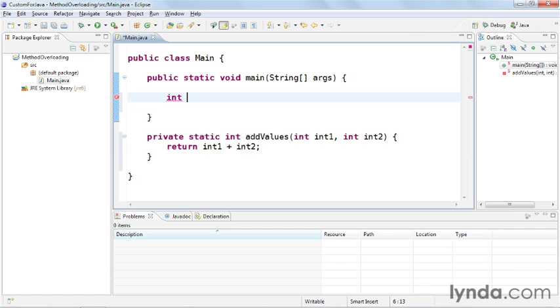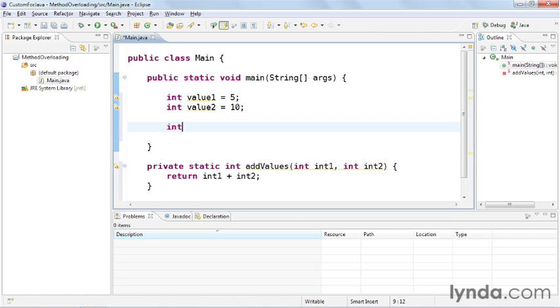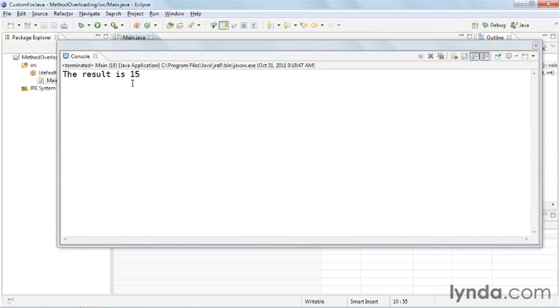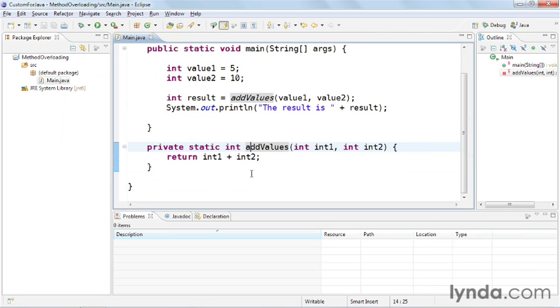In the main method, I'll declare two starting variables. I'll declare them both as integers. I'll name the first one value1, and I'll set it to a value of 5. And I'll create the second one as value2, and set it to a value of 10. I'll declare an integer result variable, and get its value from addValues, and I'll pass in value1 and value2. And I'll output the result using system.out.println. The result is, and then plus result. I'll save and run the application, and everything's fine. The result is 15.